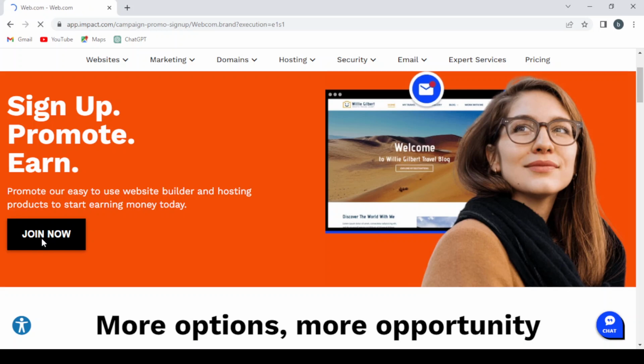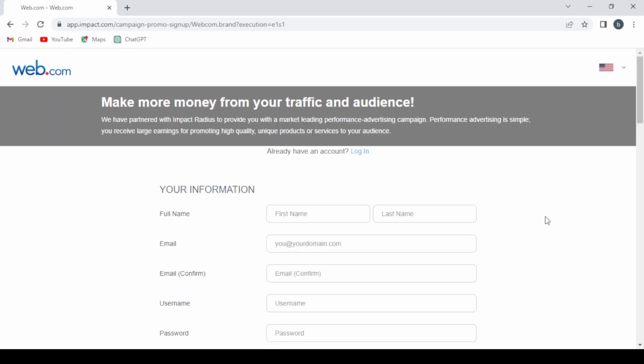Basically the affiliate program is when you refer a friend or a family member to use this website and pay for one of its plans, you get a commission. Every time that friend or that family member of yours pays for a plan, you can make money. So as I said, you can make more money from your traffic and audience.